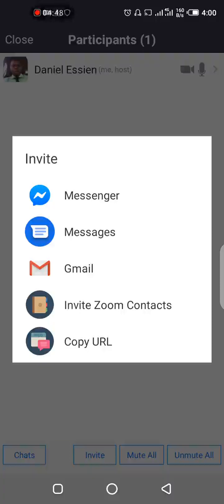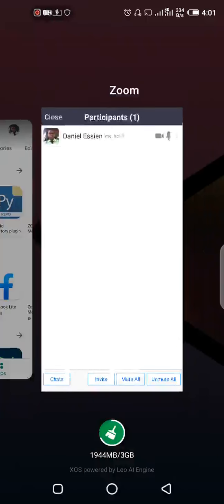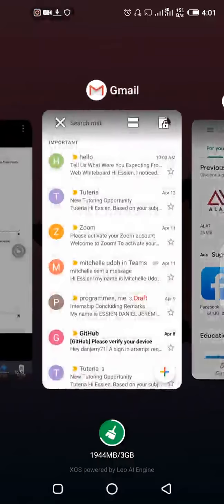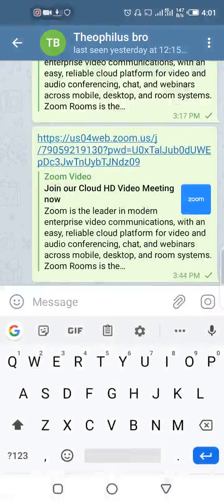So my student, I don't want to use any of those other platforms because I don't have my student's Facebook Messenger. He's not even my friend on Facebook. And I don't want to send it as an SMS. So I want to copy the URL, then move out of my Zoom, then go to Telegram to send it to my student.